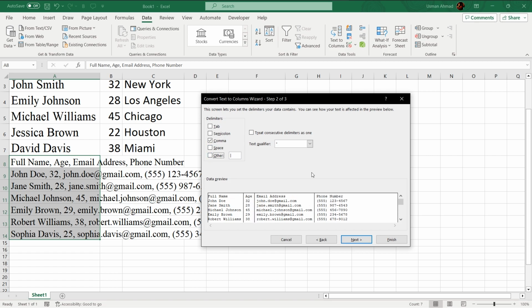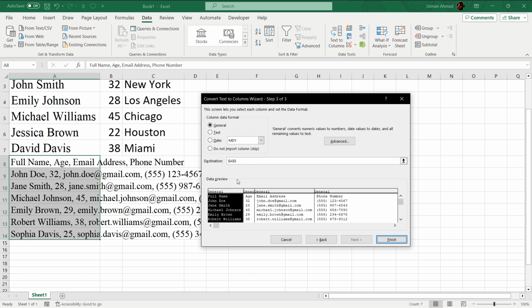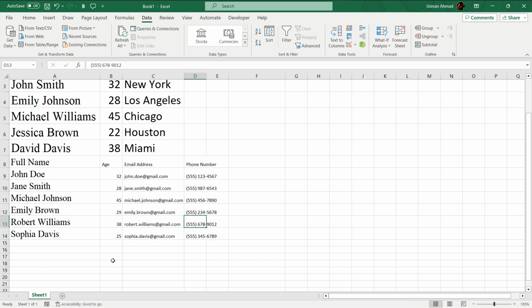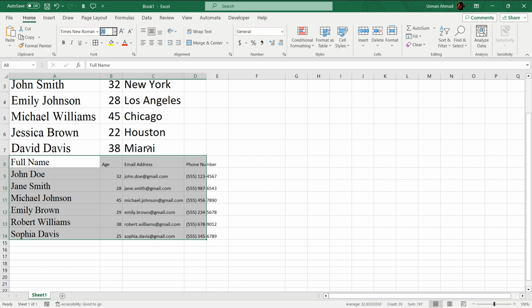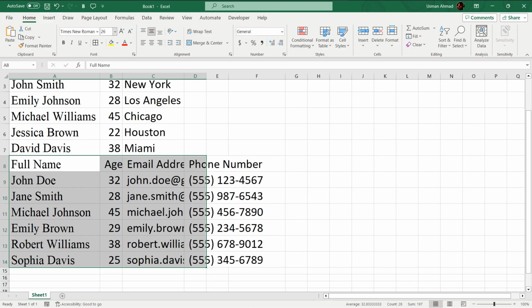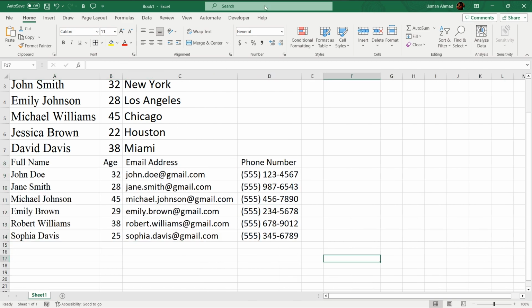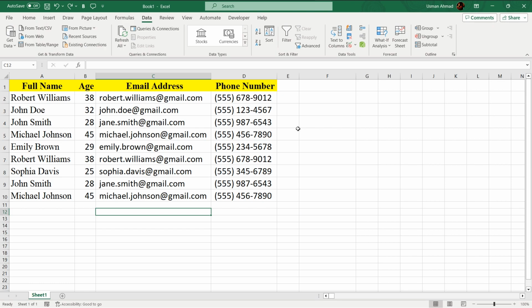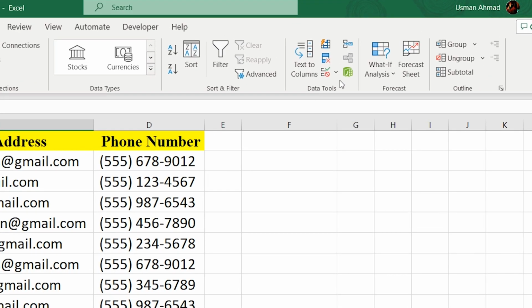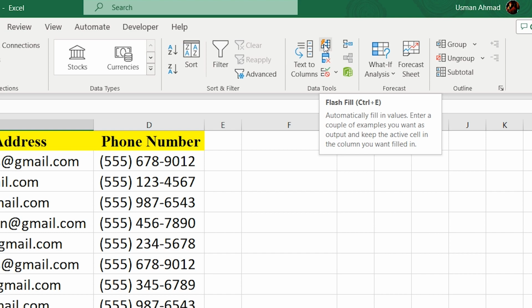The others will be unchecked. As you can see, it gives us an example. So I will go Next, and go with the General data format. So Finish. Boom, your data is formatted in just a few seconds, like the phone number and email address. Let's move to some other options also available in Data Tools. First of all, after Text to Columns we have Flash Fill, which was already discussed in detail in the previous video.